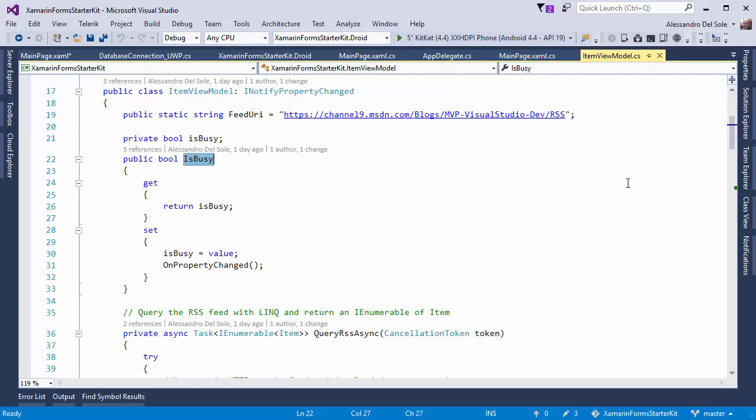Okay, so as you can see, implementing pull to refresh in a list view control in Xamarin.Forms is really straightforward, and I hope you really enjoyed this video.